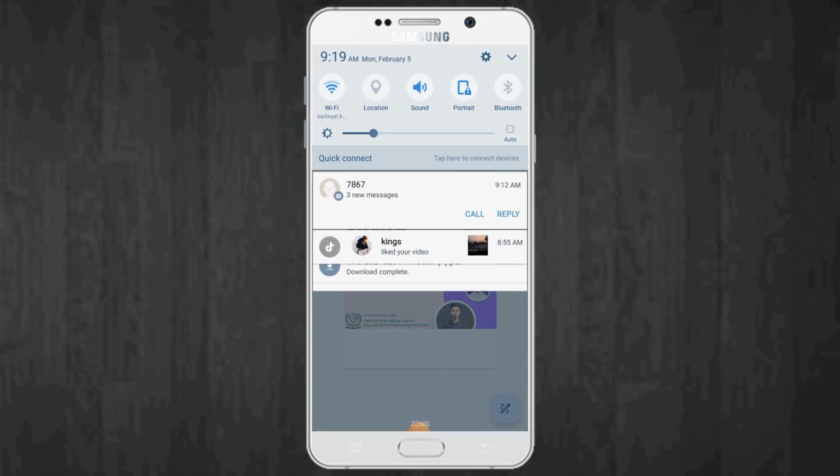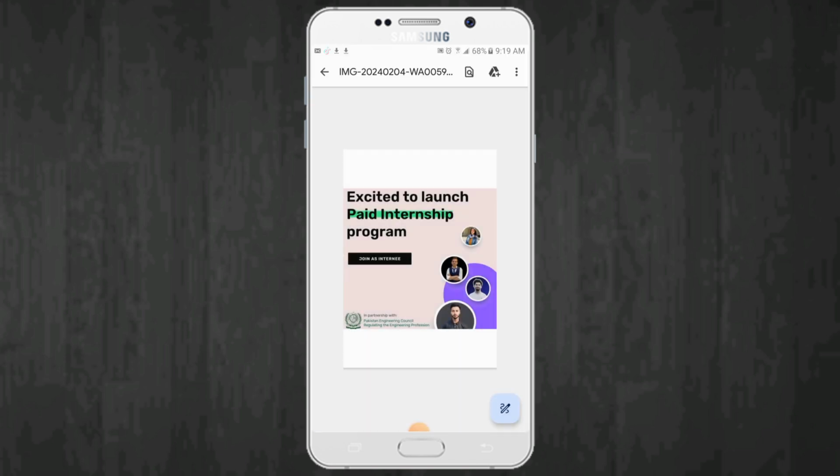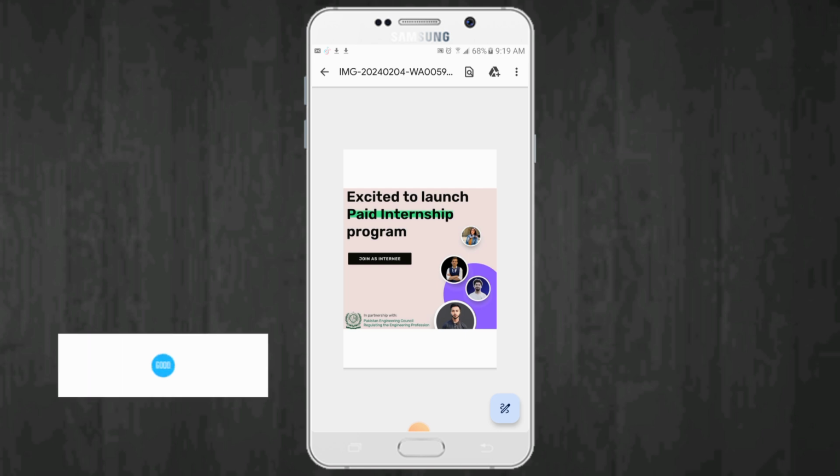So this is the simple process of converting the image into PDF on Android.